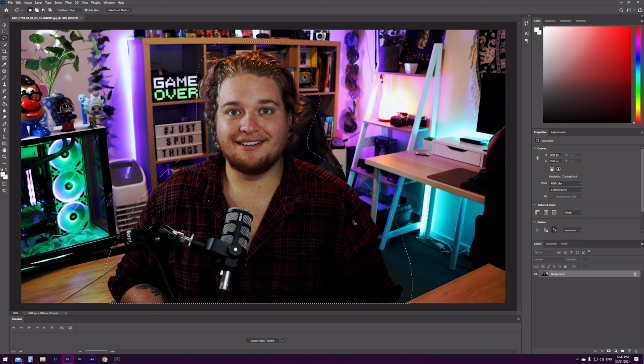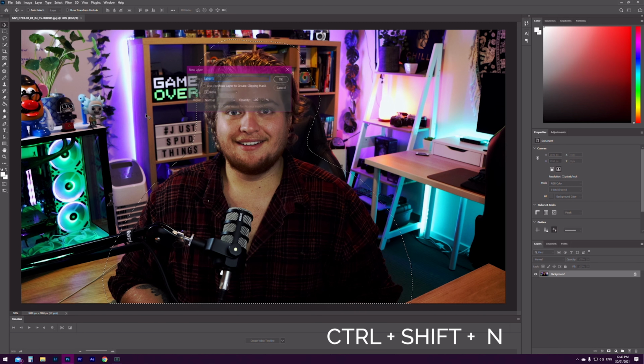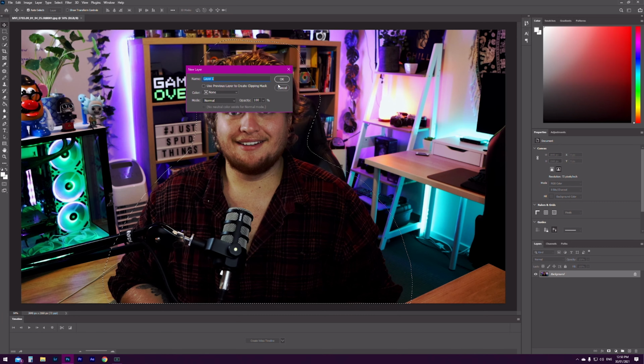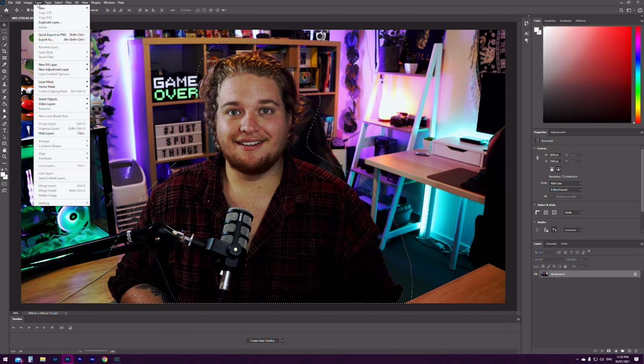Now what you wanna do is Control C to copy that one image. Now if you hold Control, Shift, and N, that'll bring up the new layer. So obviously there's gonna be different shortcuts for different things. I'm just telling you how I like to do it. You can also find the same thing by clicking layer and then new layer. But I like to do it with the shortcuts because it makes me feel like I know what I'm doing.